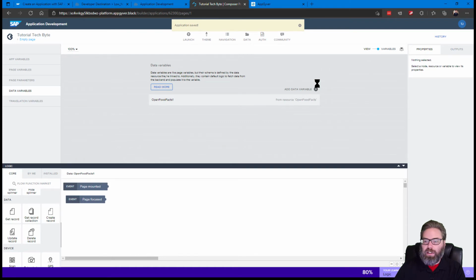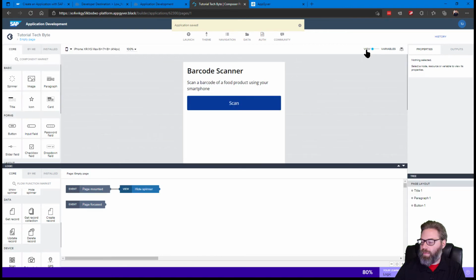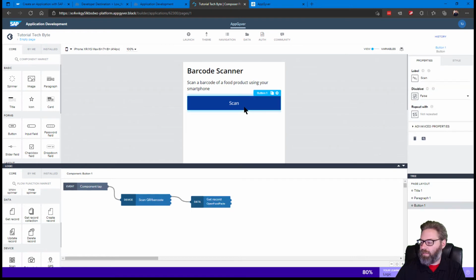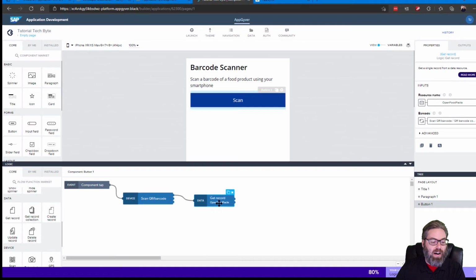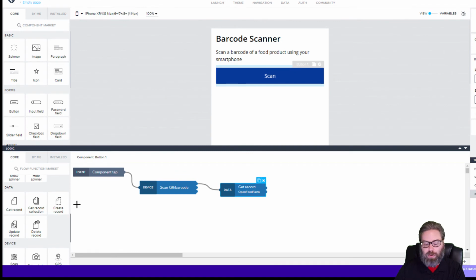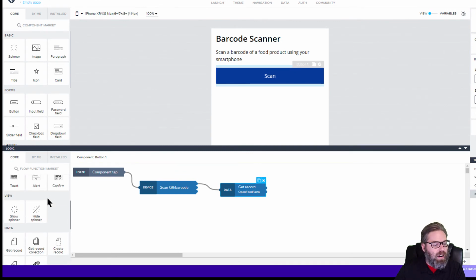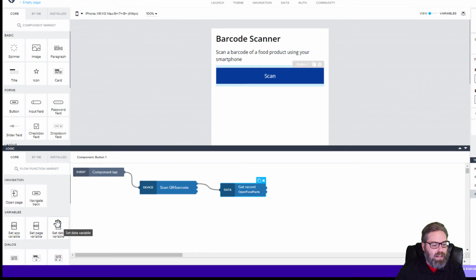Okay, so let's go back to the view and now on the scan button, we've got our get record. And the output of getting the record is we want to set it into that data variable. So in a minute, we'll also be able to display it on the screen. So we'll come here to variables. There we are. And we're going to say set data variable, the data variable that we just defined. And we can take the output of the get record from Open Food Facts and store it in a data variable.